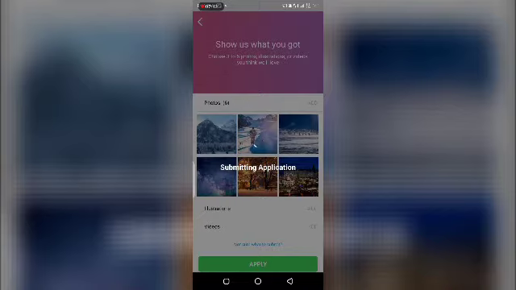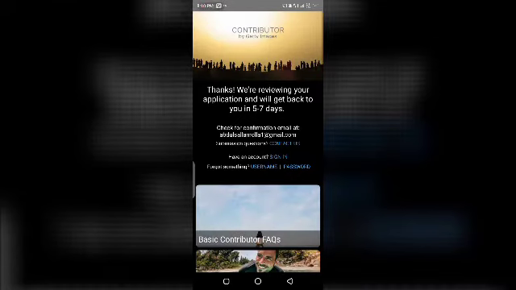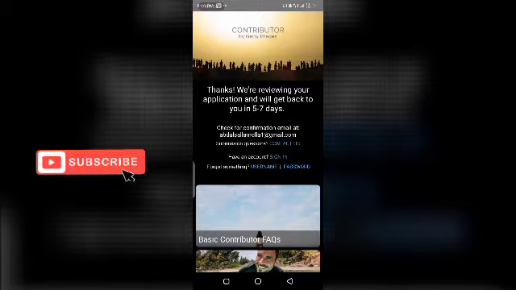Submitting application. That is, I'm submitting my application to this app. So after some days, they will give me feedback on my email. That is why I said you must use a confirmed email. You see now they said, Contributor by Getty Images, we are reviewing your application and we will get back to you in 5 to 7 days. So that is why you need a confirmed email, and you also need patience in this app.